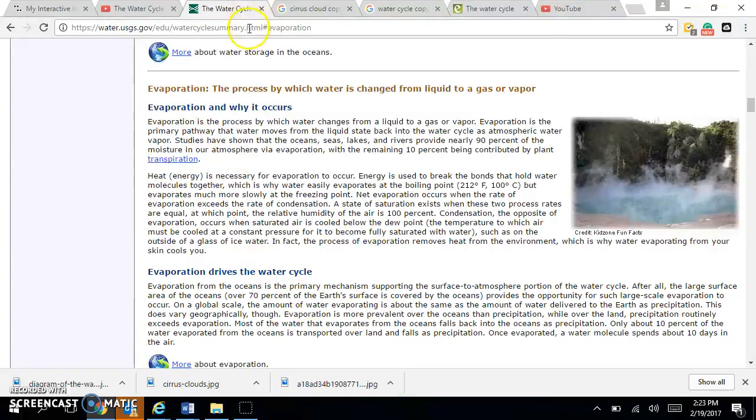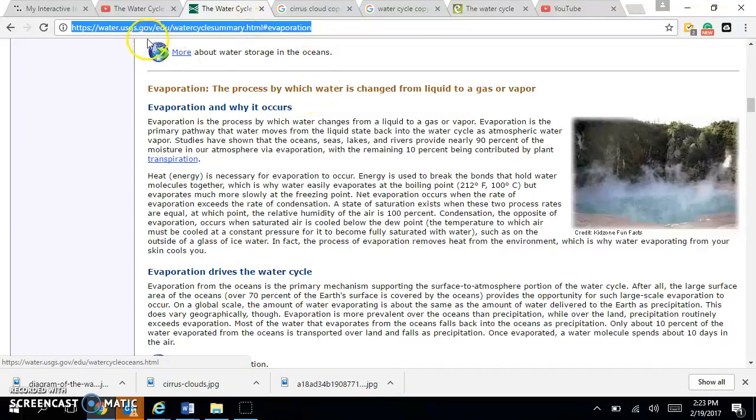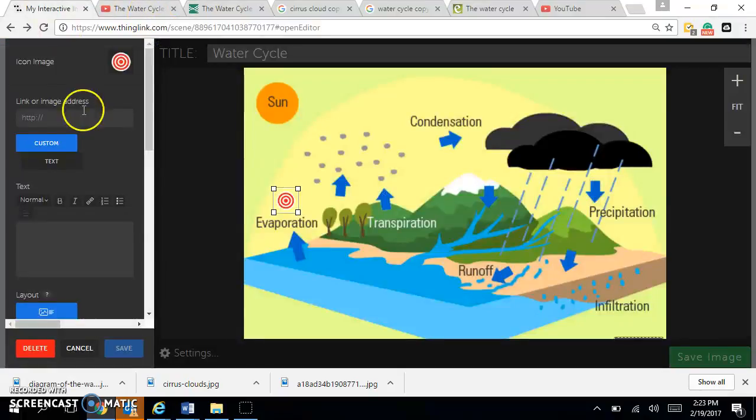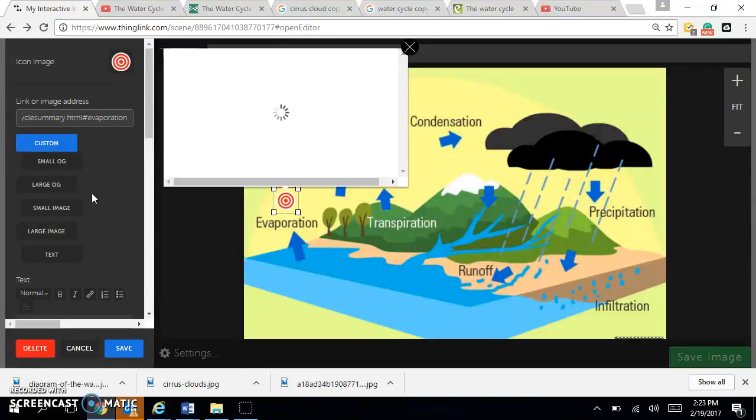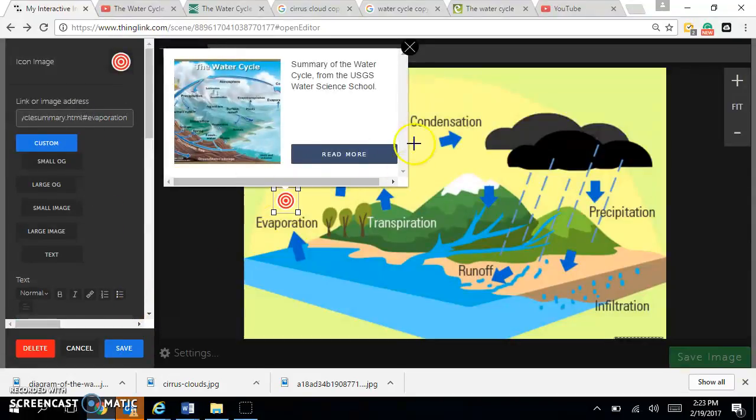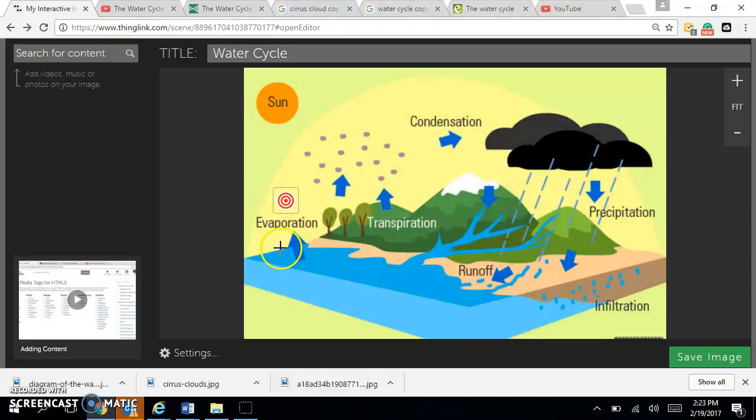I'm going to copy and paste this website link, and it's a reliable site because it's an EDU. I've already checked that, and you should be too. Here I'm going to put it right in there. So now when my reader looks at it, it'll pop up like this: you want to read more about evaporation? Go here. I'm going to save that, and that target is saved on there.